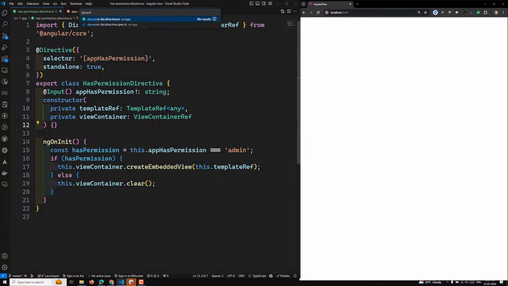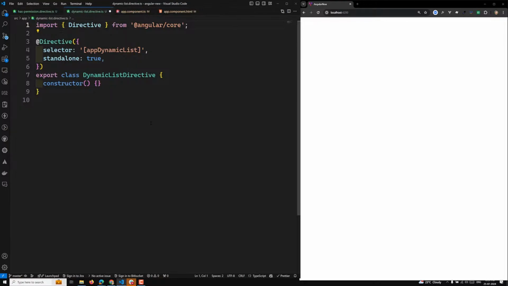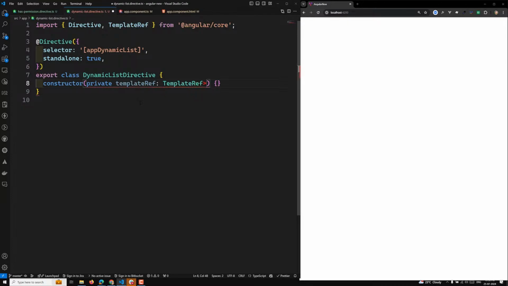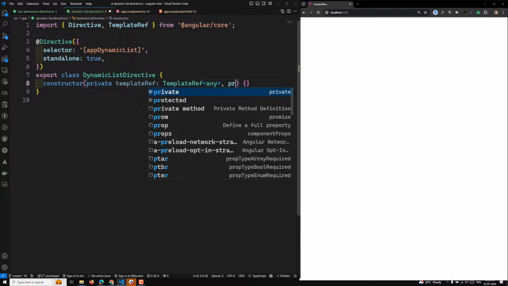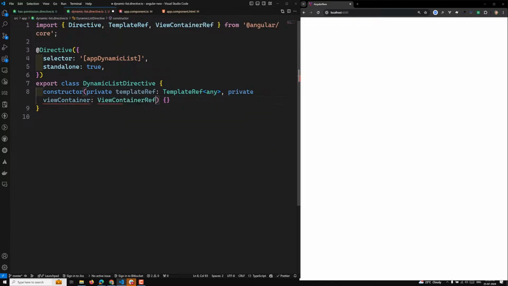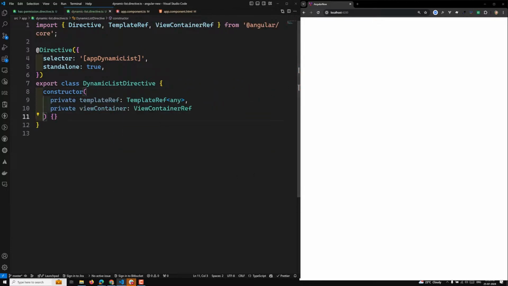Let's go to the dynamic list directive. So this is the dynamic list directive, the same as usual. You will be importing the TemplateRef of any. You can use any, and we will be having another one, the private viewContainer. So we will be having a viewContainer of ViewContainerRef. That's it. So these two are the things. I will try to explain all those things also.